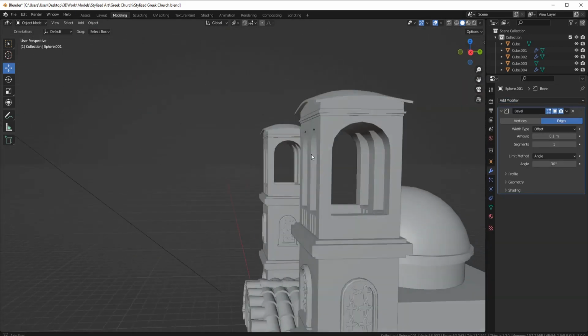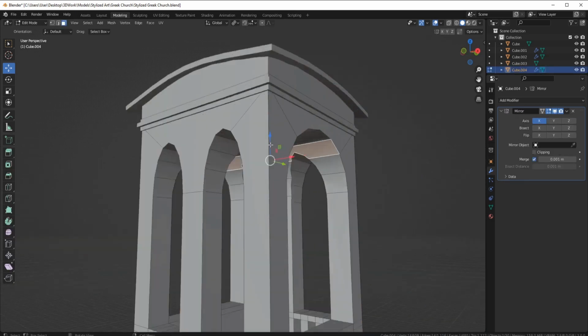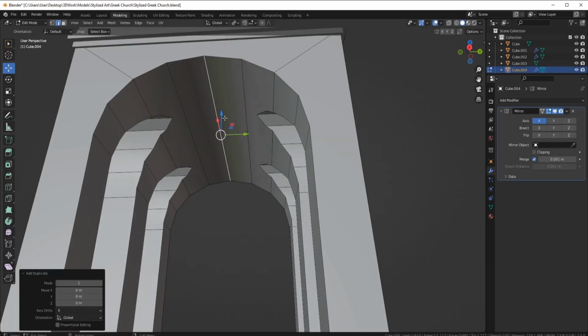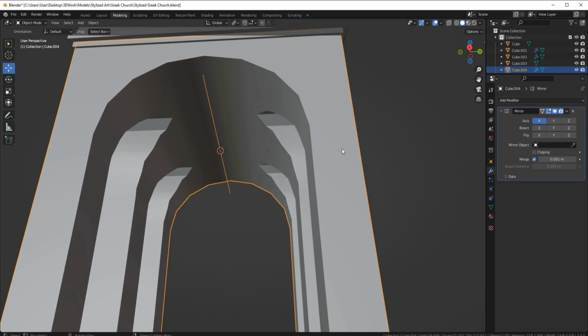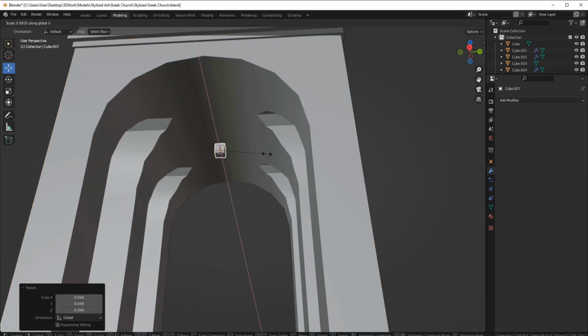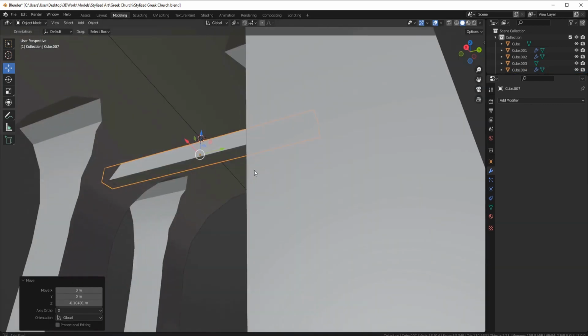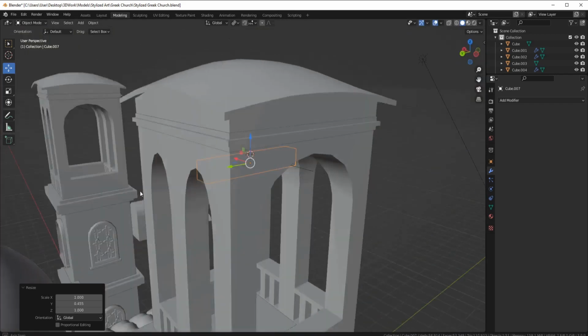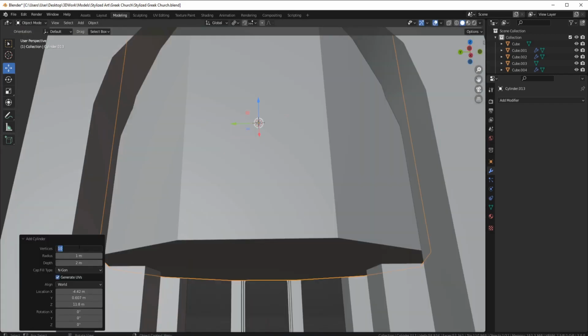Bevels really do help. Nothing in the world is actually perfectly straight, not even a razor. But nothing on buildings or anything looks like a razor. They don't have razor-sharp edges or anything like that. So just make sure you go and bevel most things off.